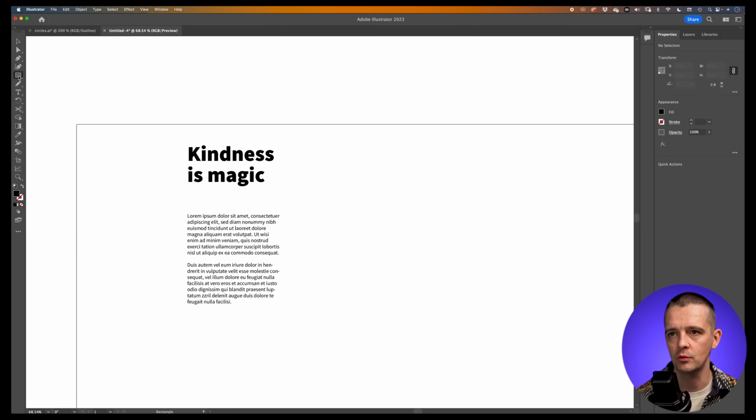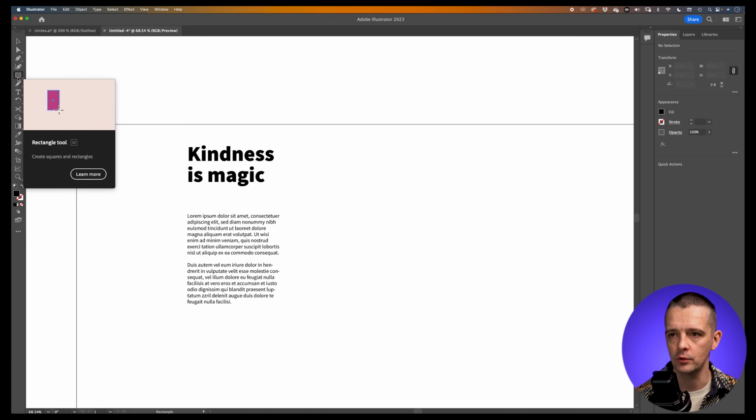Maybe we have an image next to it. I'm just going to use the shape tool for that, the rectangle tool, shortcut M.